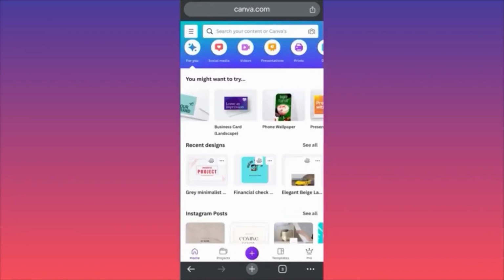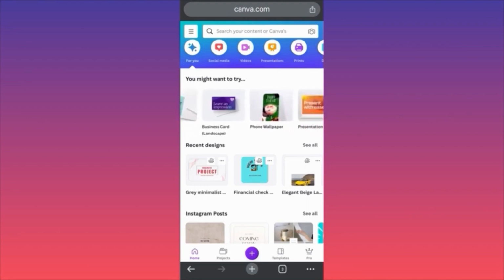Hi guys, in today's video I'm going to show you how you can create free business cards on the Canva app. Very easy guys, very simple. First thing you want to do, you want to go ahead and log into your account, and then I want you to come over here on your home page, right, and then you want to scroll all the way to the business card landscape function.